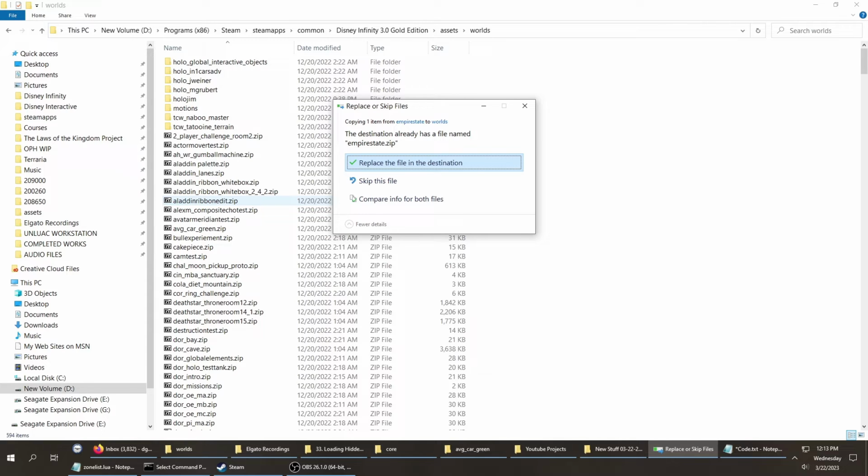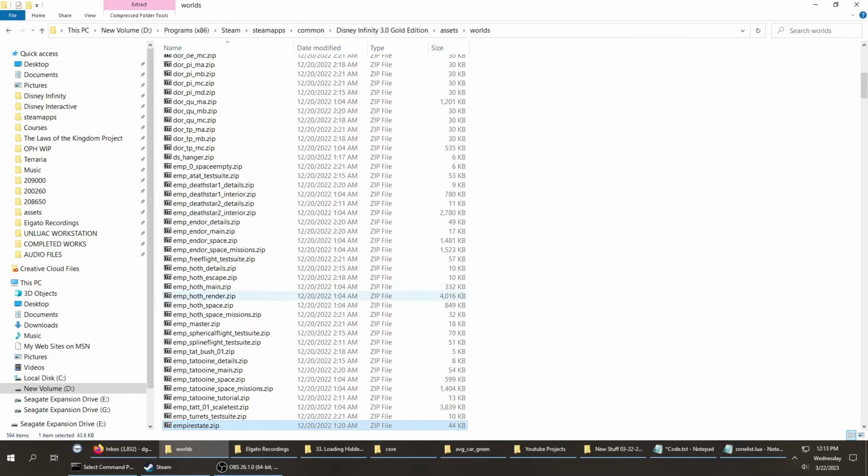Of course, I've already done that, but it's okay. I can replace it. I didn't do anything with it. I didn't mod it or anything, and I don't think I can. But anyway, then let's see what it looks like.